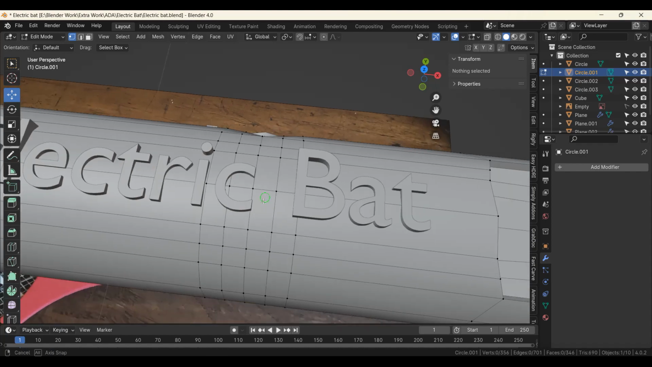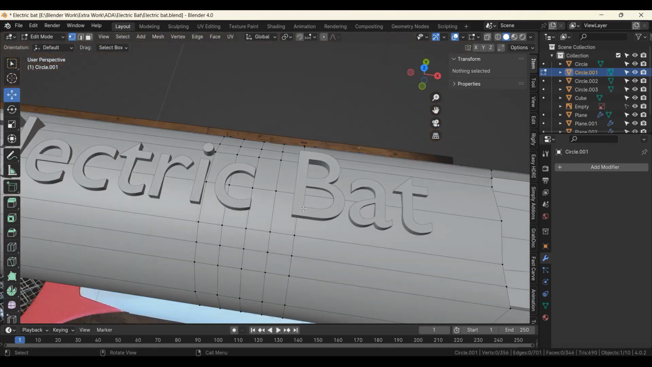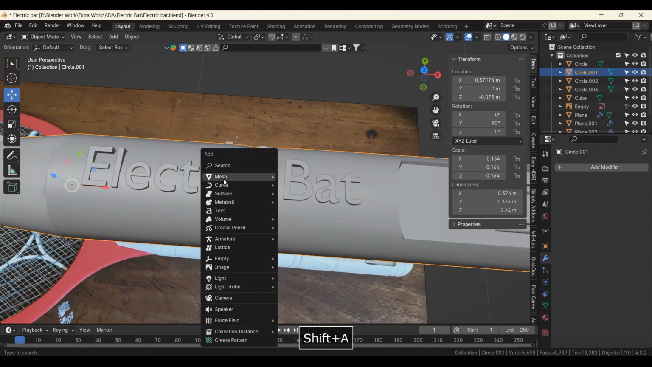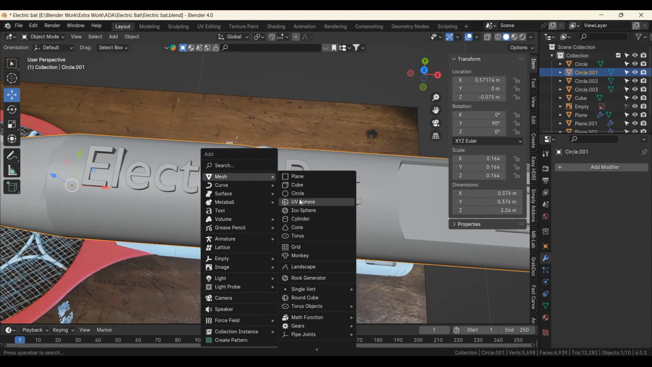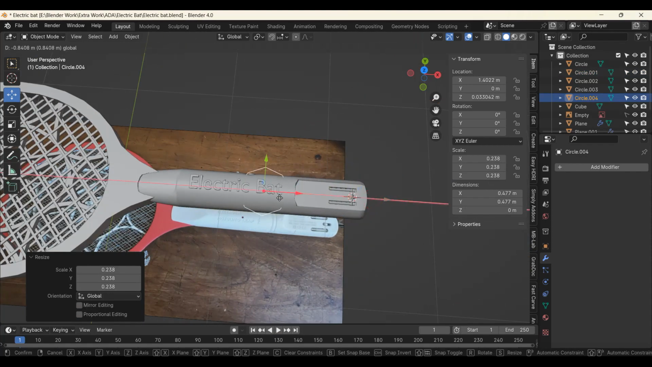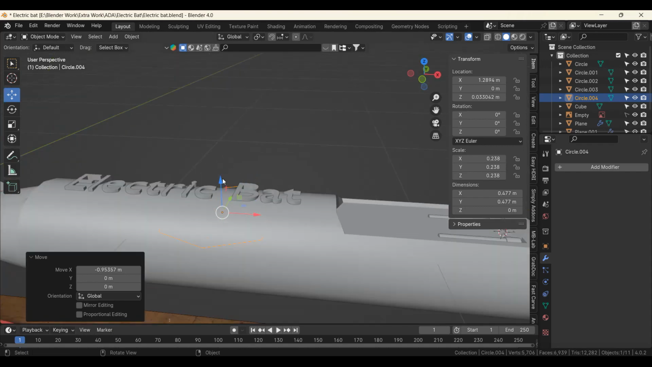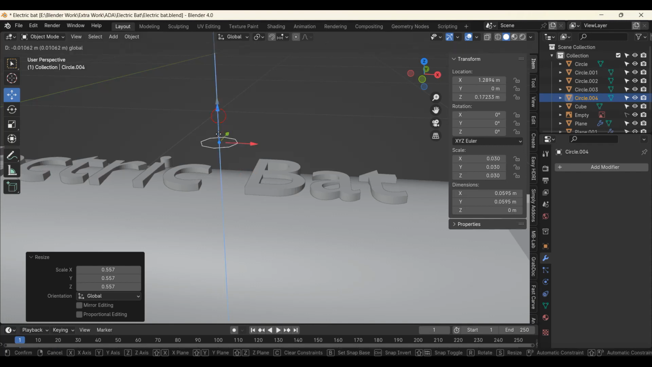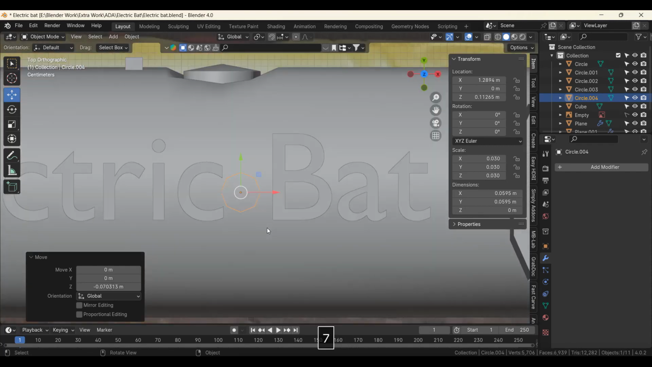So okay, first we'll take a UV sphere also, but I would like to take a circle. Okay, now we need to scale it down. Move it to here and pull it outside so you can see it, and scale it this much. And I have to adjust it and scale.